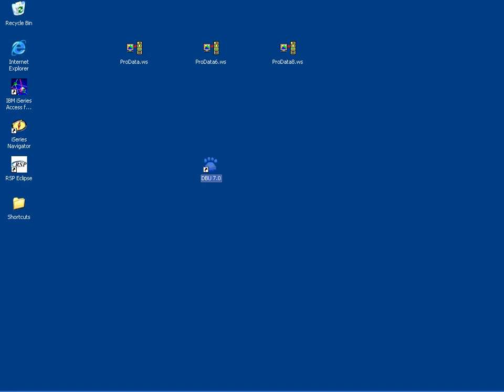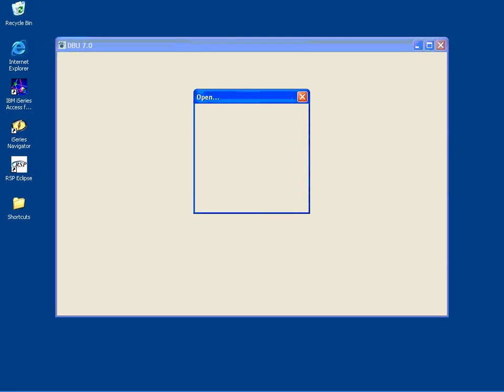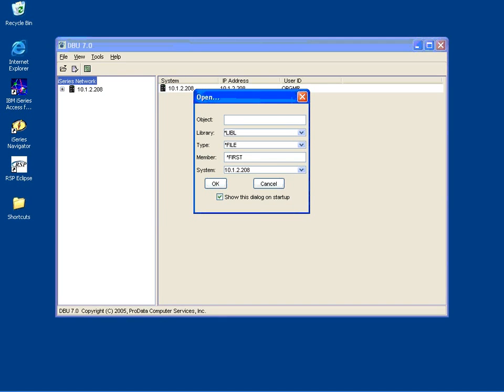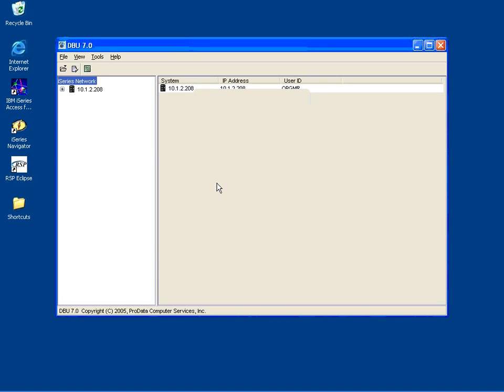DBU GUI uses the typical IBM client server configuration. Right now we've contacted our iSeries and it's asking us for an object to open up. So we're going to try DBP demo again, and we'll click OK. Now it's going to pull that file information into a graphical user interface. Keep in mind, GUI uses no interactive CPU. This is all batch processing that it's using on your iSeries.